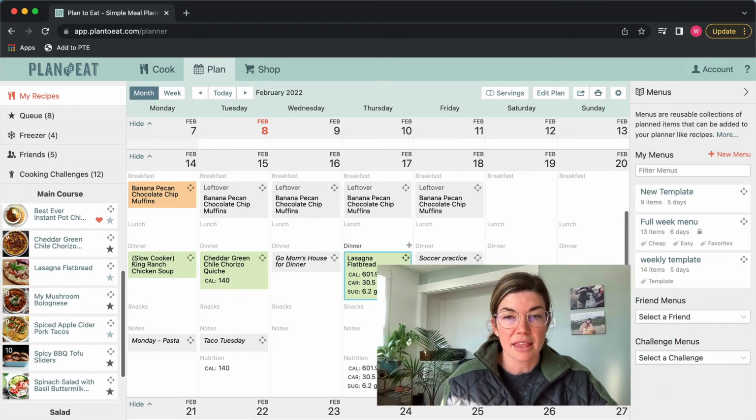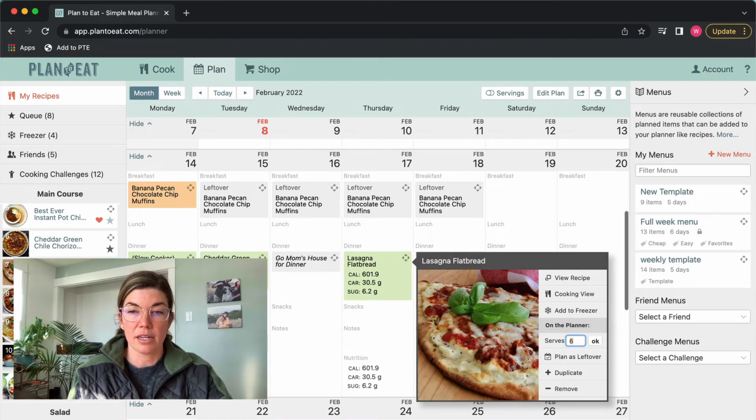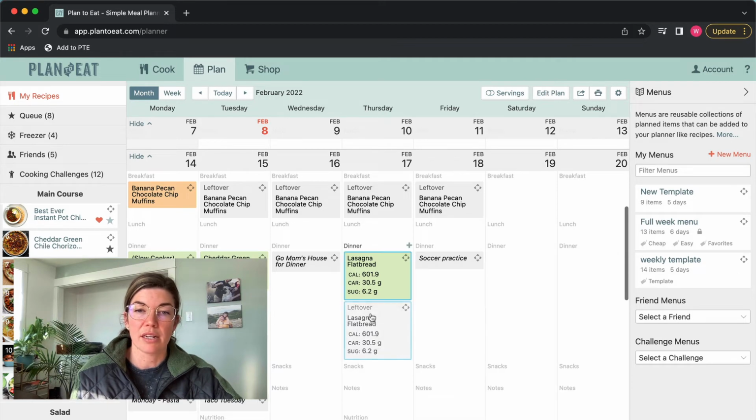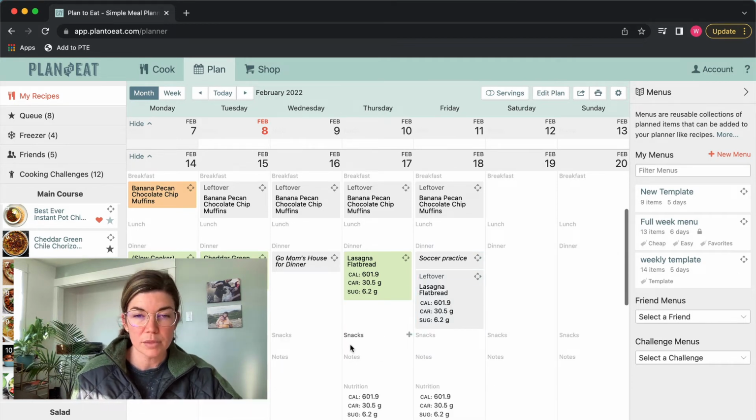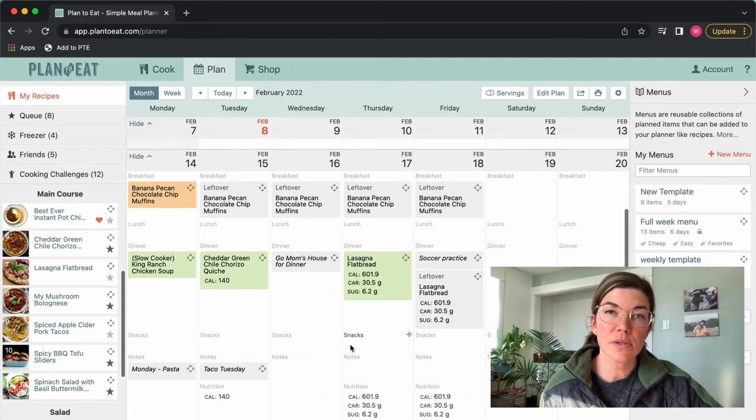And then let's say that since we have soccer practice this day, I'm going to make sure that this is serving 10 so that we have enough for leftovers. And then I'll plan a leftover and put it over here. So that is just a quick overview of how you would use menus this way.